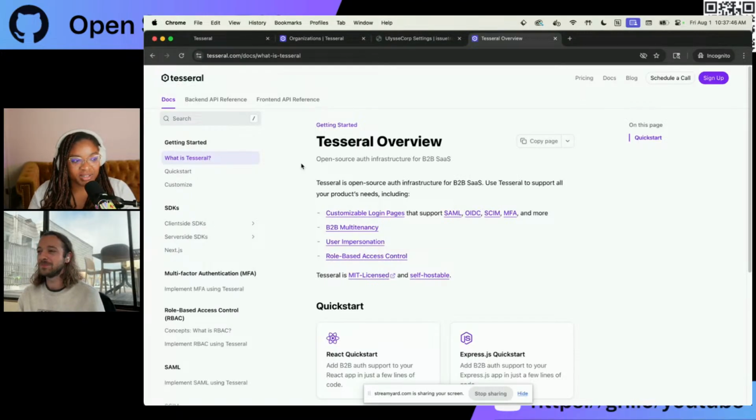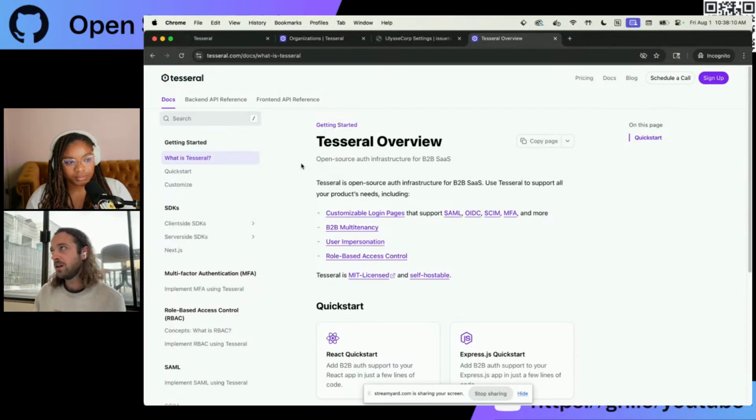So another question I have for you is, okay, let's get into the security because this is all about Auth, right? So how is Tesseral handling data privacy and compliance, and especially for teams who go the self-hosted route? Yeah, so when you are self-hosting, it's just yours. We don't phone home or anything. So basically you can be as private as you like.